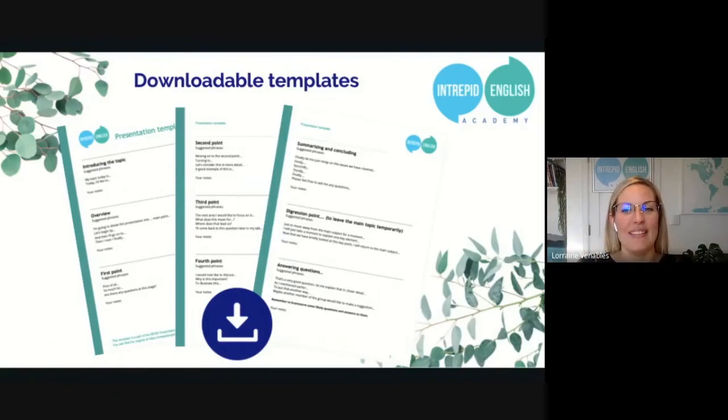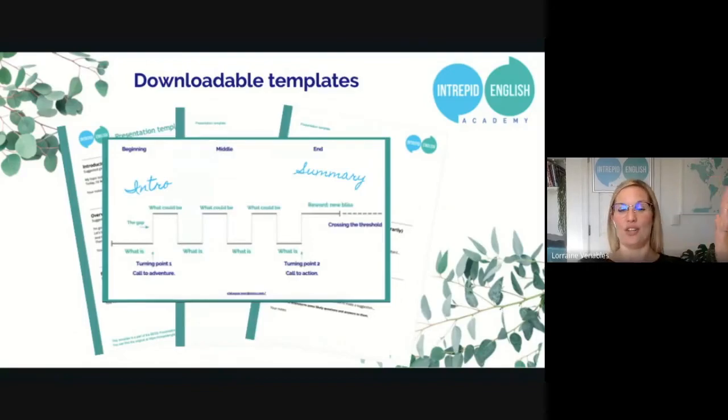And actually, this template works brilliantly with the structure of the great talk that I showed you earlier from Nancy Duarte. So we created a blank version of that structure to help with students planning their presentations. So these two templates work really well together.